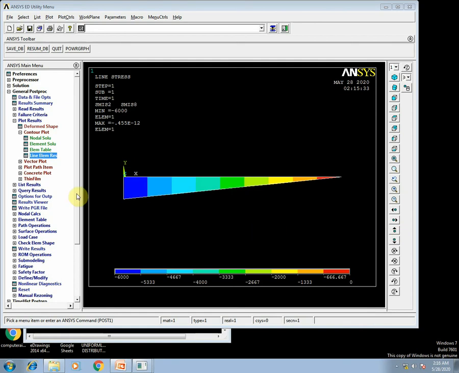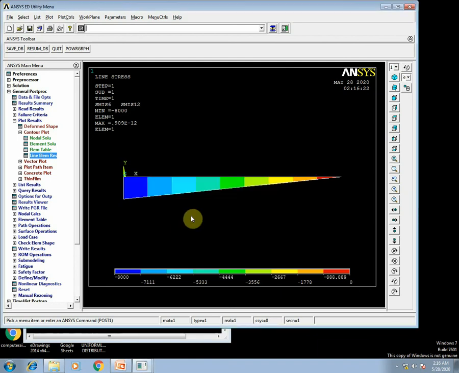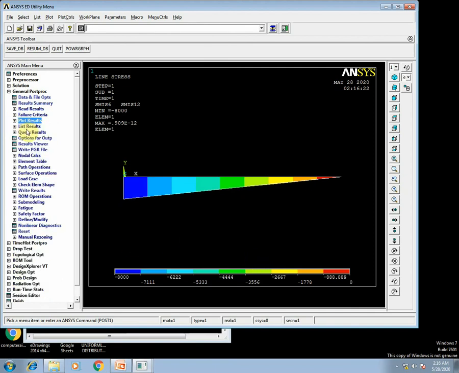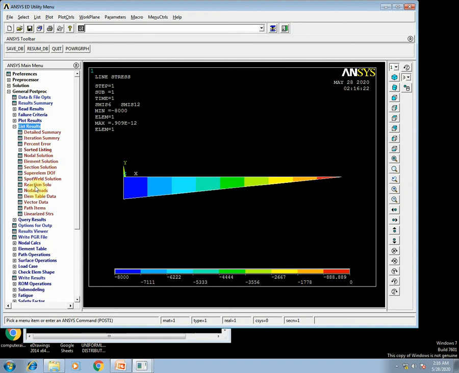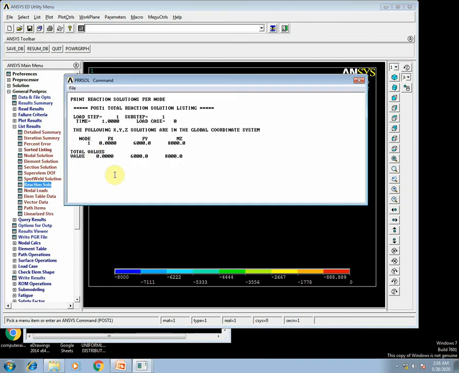This is the shear force diagram, and you will take SMISC 6 and 12. This is the bending moment diagram of this cantilever under uniformly varying load. For the reaction load, go to list results, reaction solution, all items. Click on OK. This is the reaction load at the point where you applied the load.